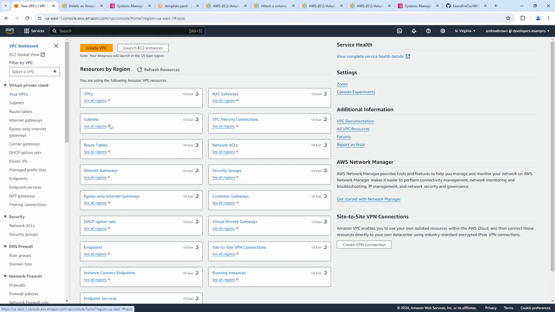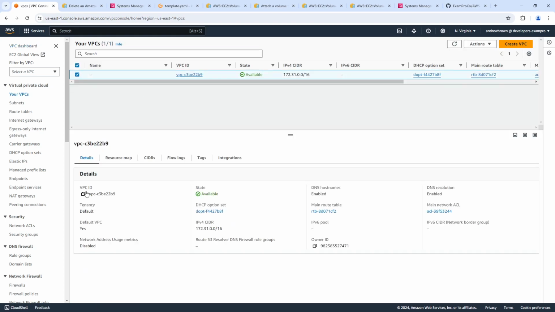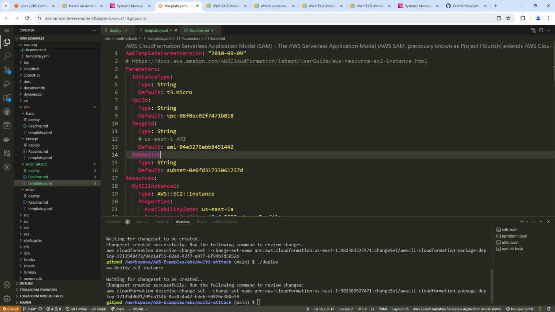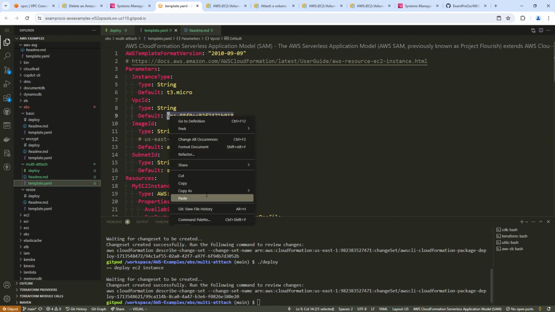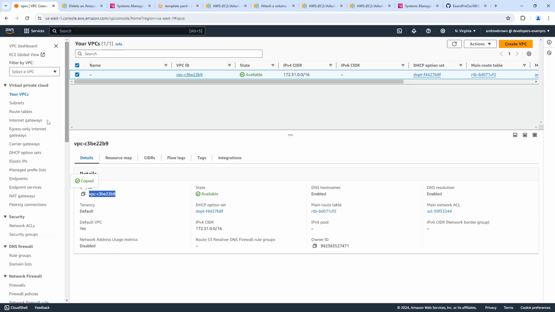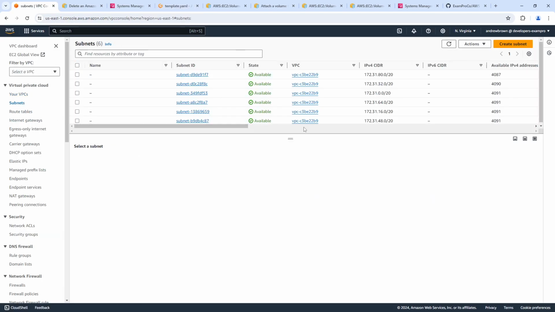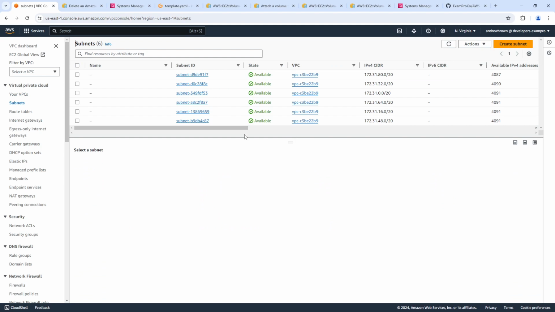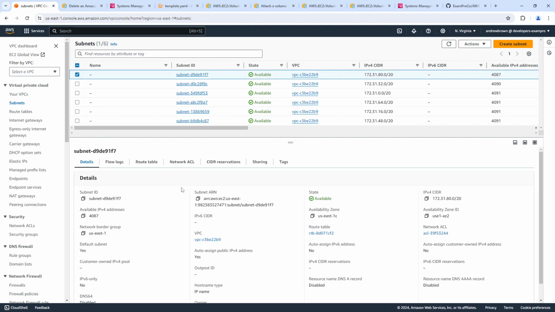Okay. We'll grab this as well. And I need a subnet. And this one in particular, I want US East 1A. So we'll go to subnets here, and we got a billion subnets. I just want US East 1A.